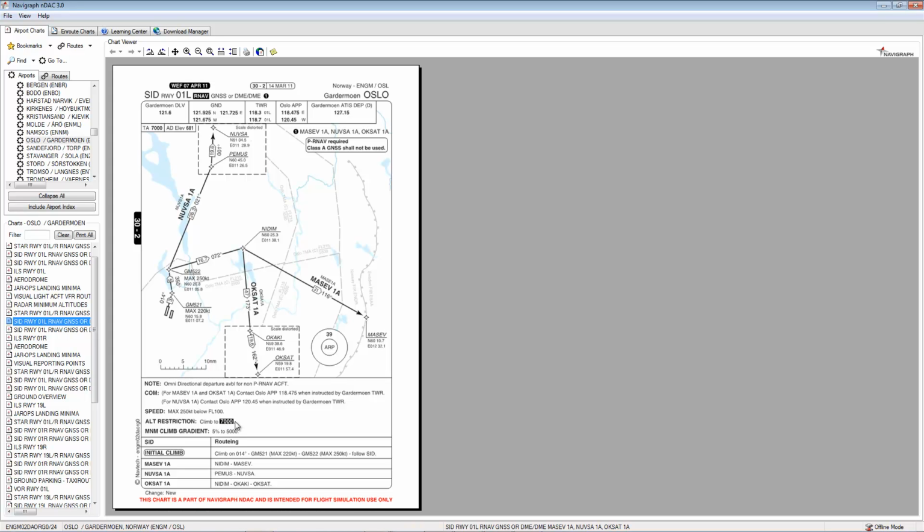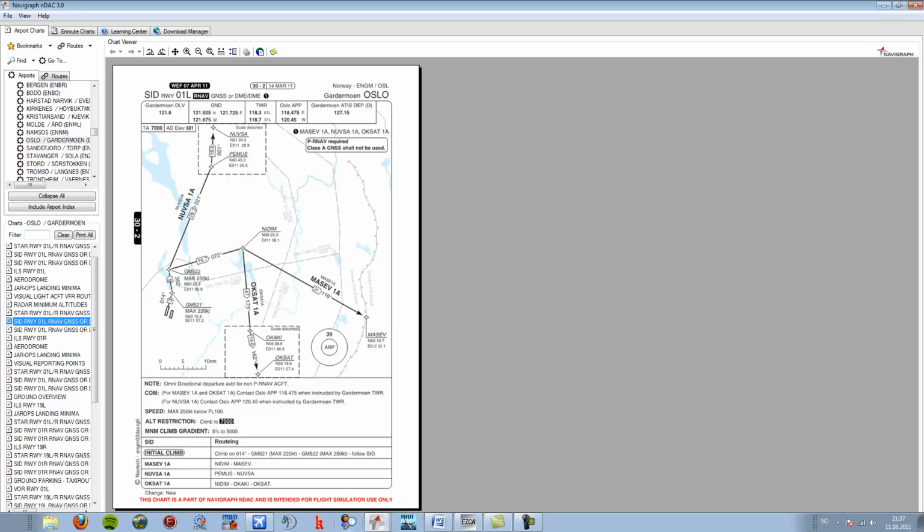Many times you will get a SID clearance and the ATC won't mention the initial climb. That doesn't mean you're free to fly whatever altitude or flight level you prefer. You are still obligated to climb initially to 7,000 feet, whether he says it or not. And this is a quite important point to why you should be studying your charts.